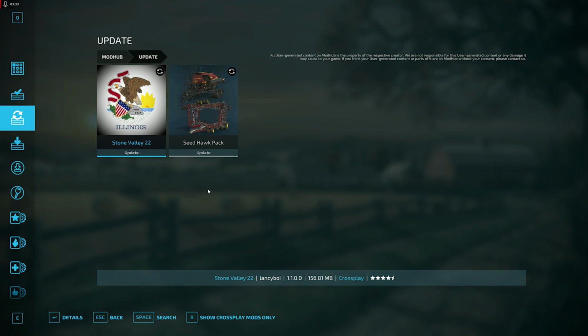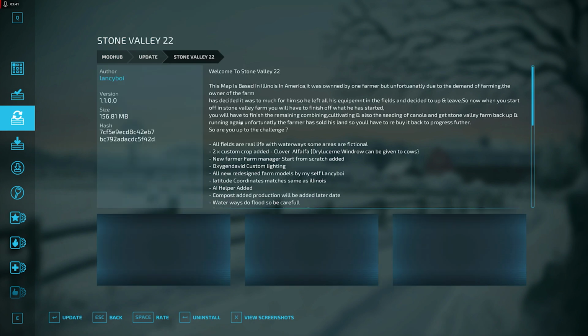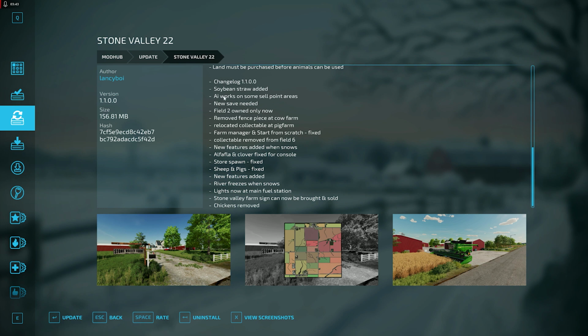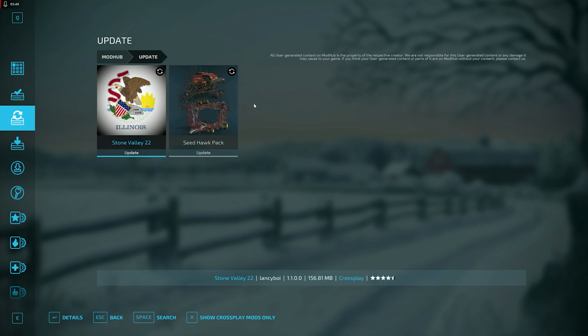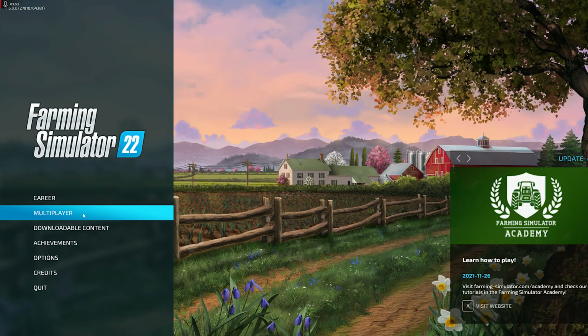I'm going to do a little tutorial for you guys today. What we're going to go over today is what to do when you have a map that requires a new save game. So the first thing we do is we need to take down some notes from what we have on the save.